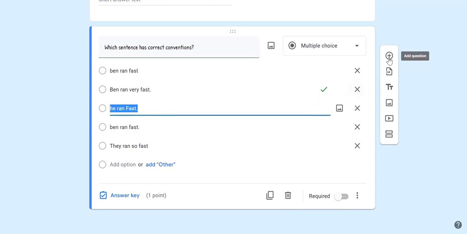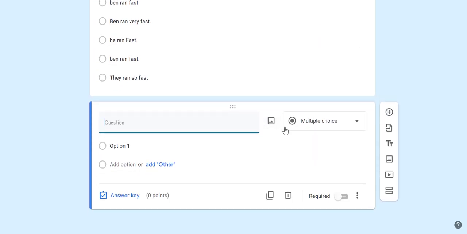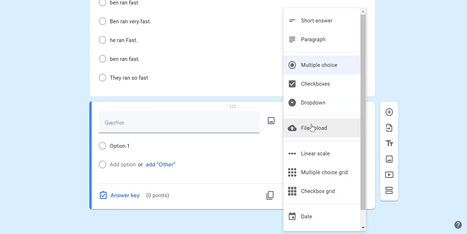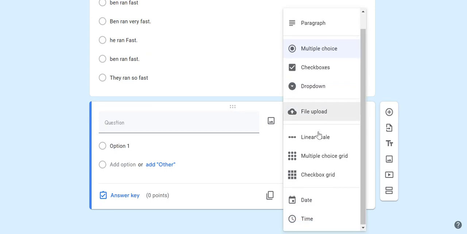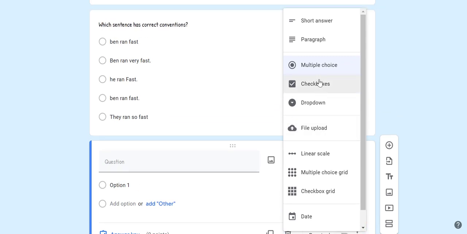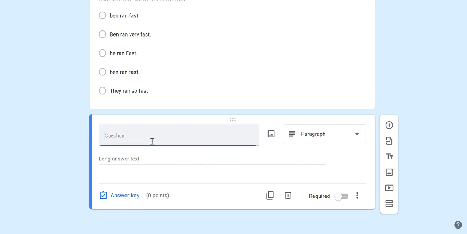I'm going to add another question. This question, it automatically defaults to multiple choice. You have to go back in here. So for this one, I'm going to do, let's do a long answer. So a paragraph question. So I'm going to say, use the sequence words to tell me about your morning. This is one that I've actually done before. And let's say I have a paragraph here. I want to make it required.